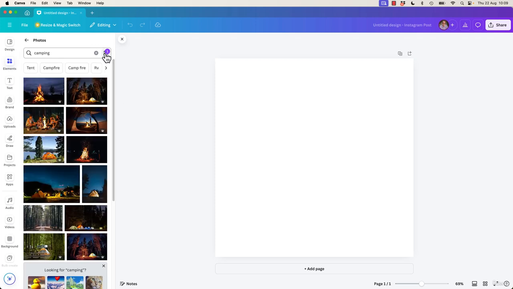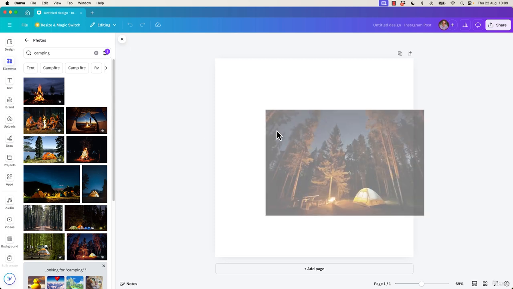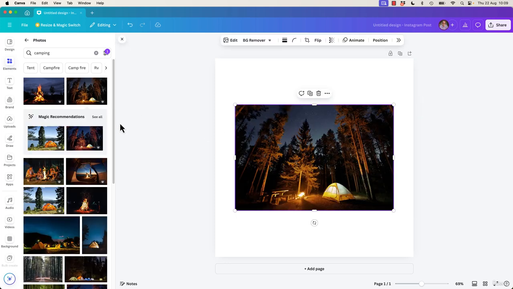So you type in yours. If you're a tattoo studio or a garden center, type in that along the top there. Okay, find one that you like, either free or pro. I'm going to use, quite like this one. You can either click and drag it out. That's what I tend to do, or you can just click it once and it appears on the page.